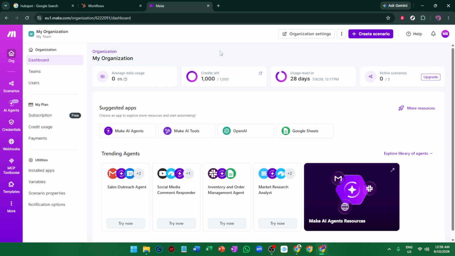If you're new to Make, think of a scenario as an automated workflow made up of a trigger and one or more actions. To begin, log into your Make dashboard. This is where all of your scenarios live, and it's the starting point for building any automation. Once you're inside the dashboard, look for the option to create a new scenario and click Create Scenario.